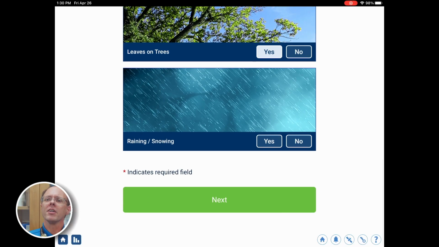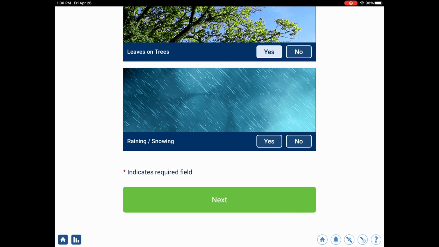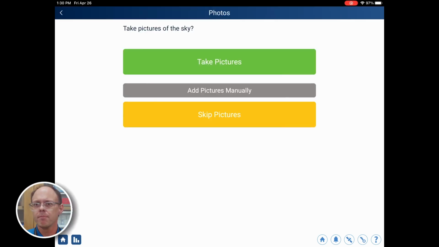And finally, you have to determine whether it's raining or snowing during your observation. Once again, I'm in South Mississippi. It's most likely going to be rain. And at this point, you do have the option to take pictures of the sky to send in. Now this is not required, but I'm going to show you how to do it.